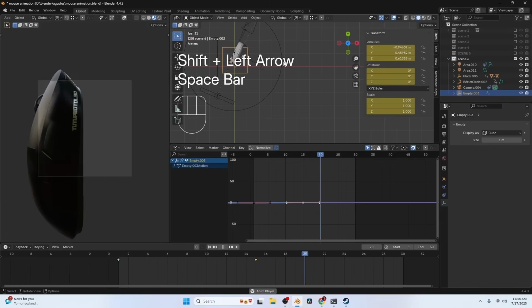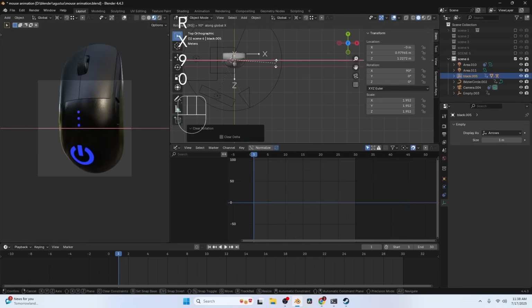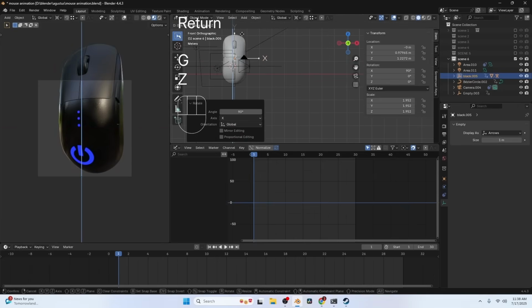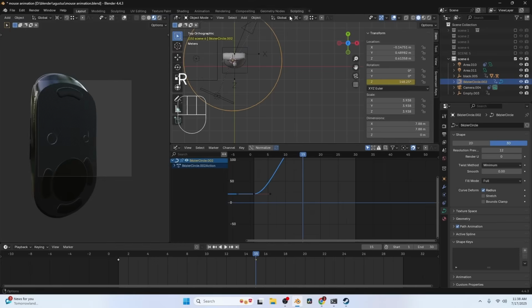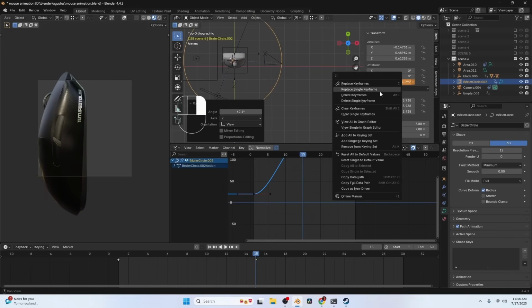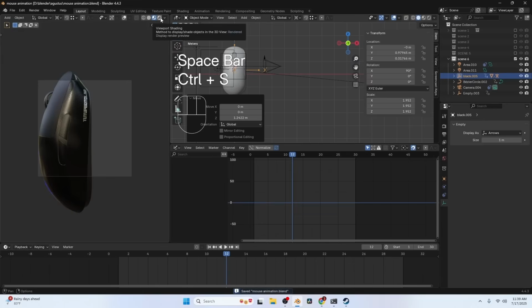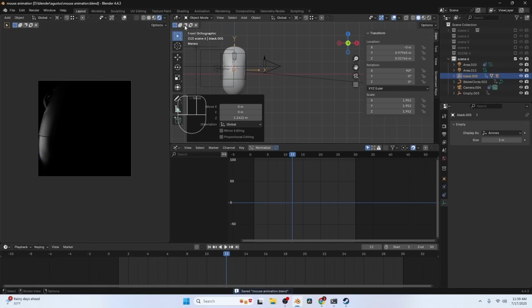Let's see the animation. We will have this result. We don't need animation for this one. Delete the keyframe. Alt R, RX 90 degree. Let's put it down to 50 here. Let's adjust. Replace single keyframe. Yep, just like this. And go to the render preview.